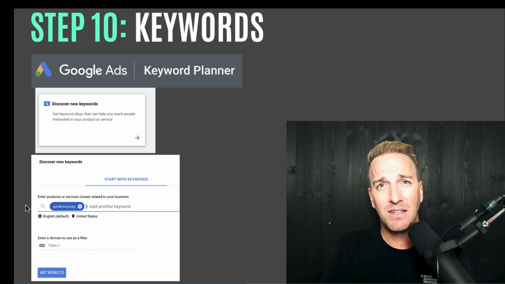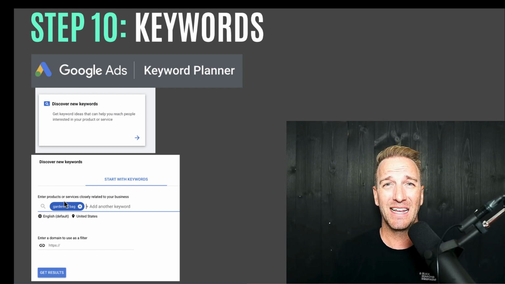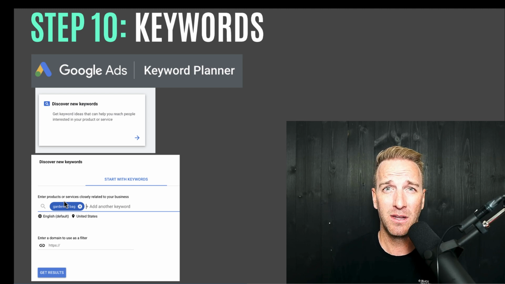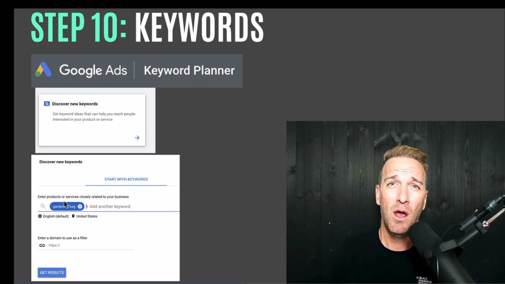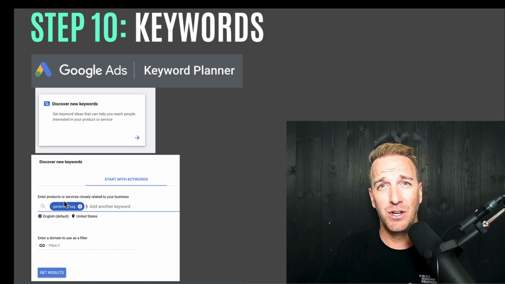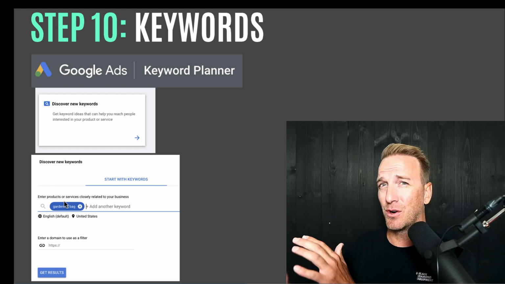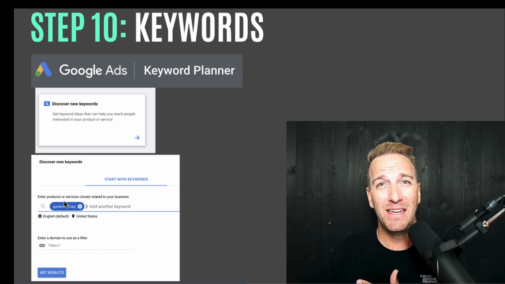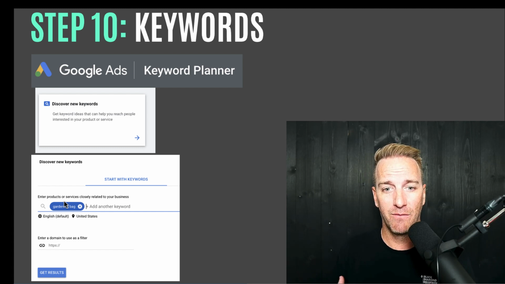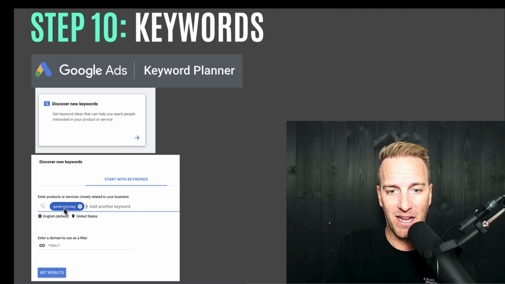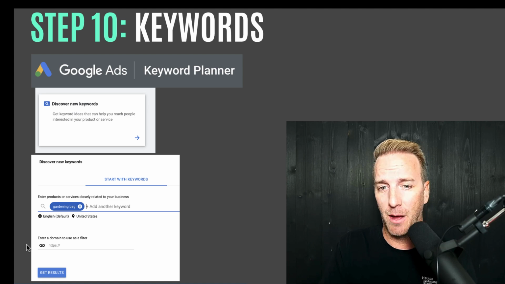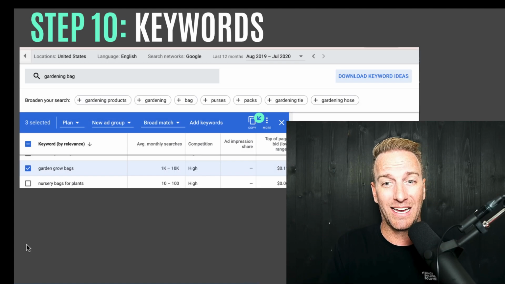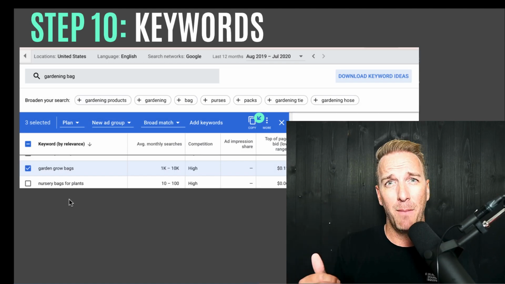And then what I like to do is just start with a root keyword that I think is the most highly relevant for the product that I'm sending traffic to on Amazon. In this case, it's a gardening bag. So I just typed in gardening bag. What Google Keyword Planner is going to do is it's going to list dozens or hundreds of different words related to that one. And then it's going to give you an idea on which ones you think are the most relevant for your brand. So you just kind of select garden bag here and then get results, or type in the word gardening bag and then click get results. And then it's going to populate this.